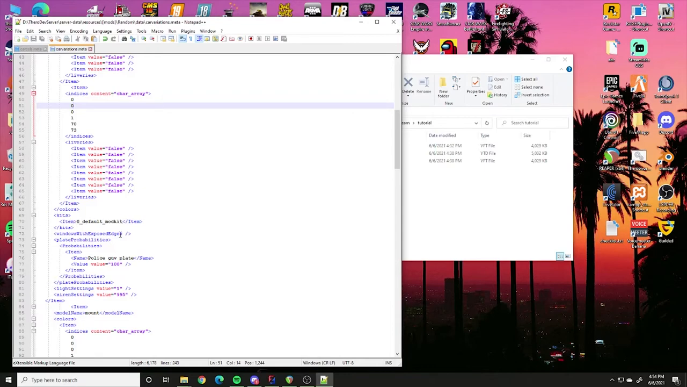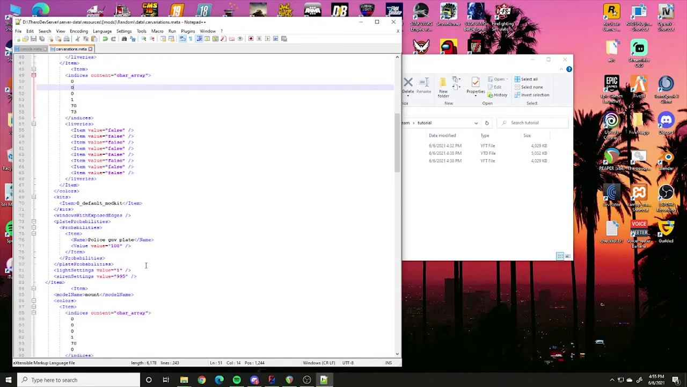This stuff here, I don't know as far as the window goes. Plate probabilities. This is what plate spawns on the vehicle. In the case of this vehicle, I have it set up to spawn with the SA exempt plate. So that's what this means here. This value here is the percentage that it'll spawn with that. At this rate, 100% of them is going to spawn with an SA exempt plate. You can change that to 50, 25, and then play around with it with other ones if you want to.